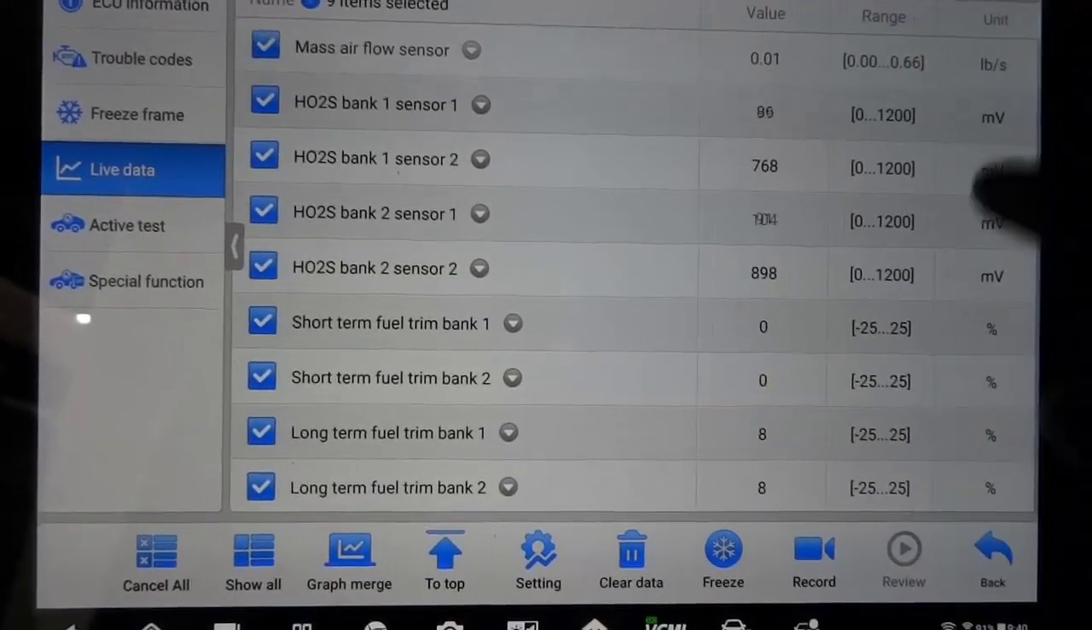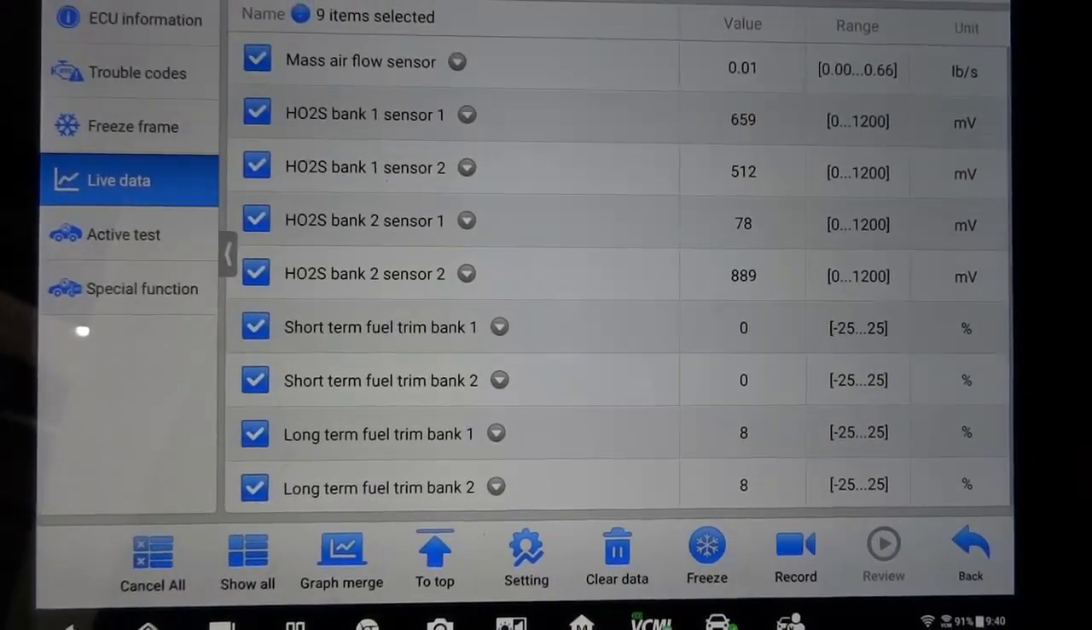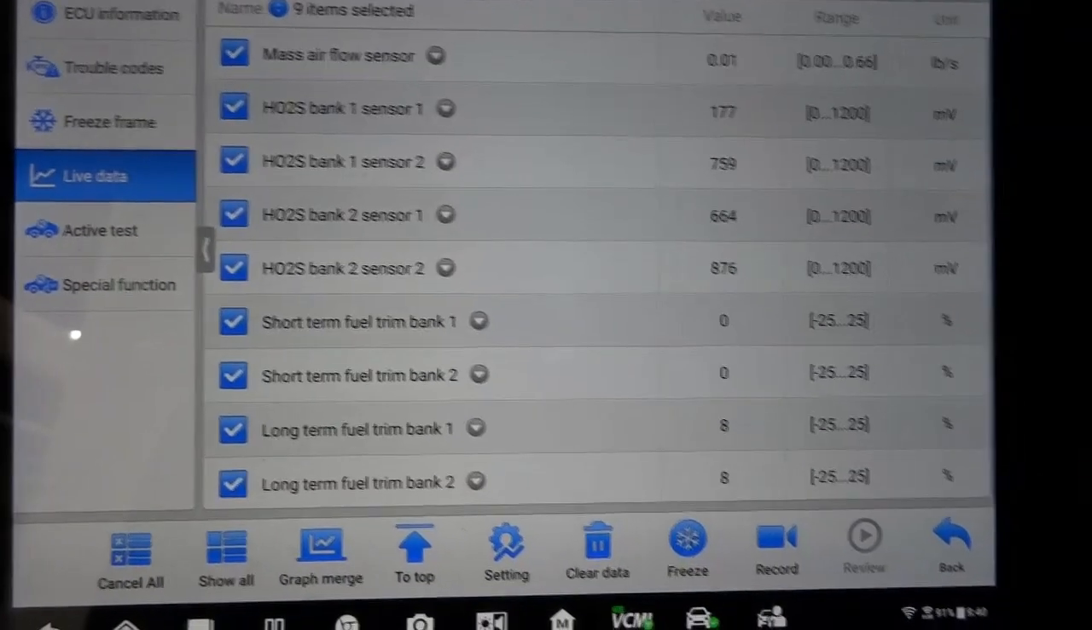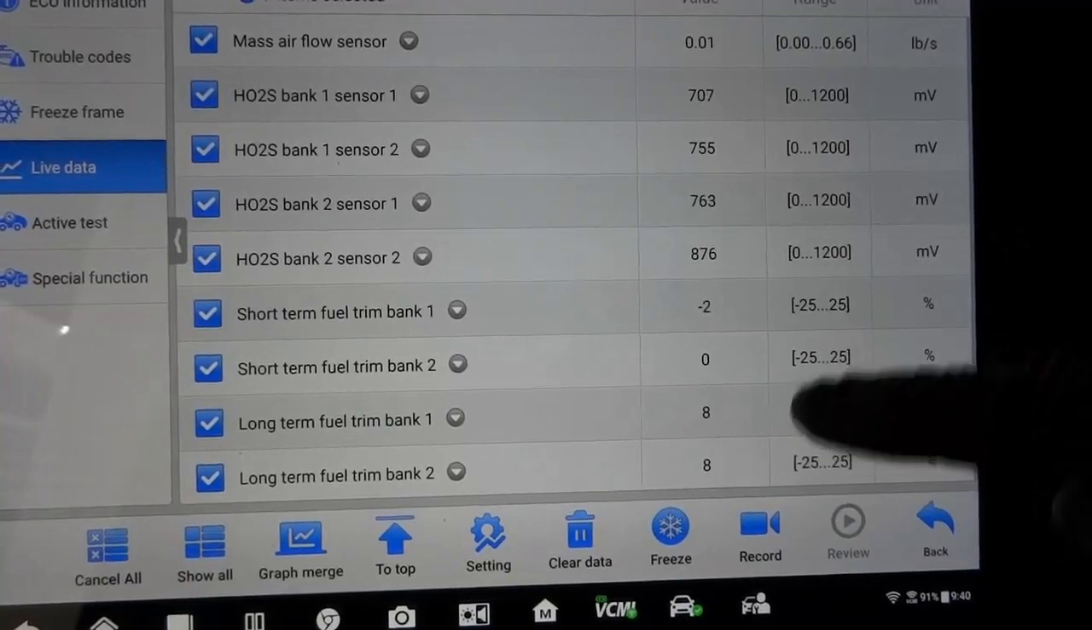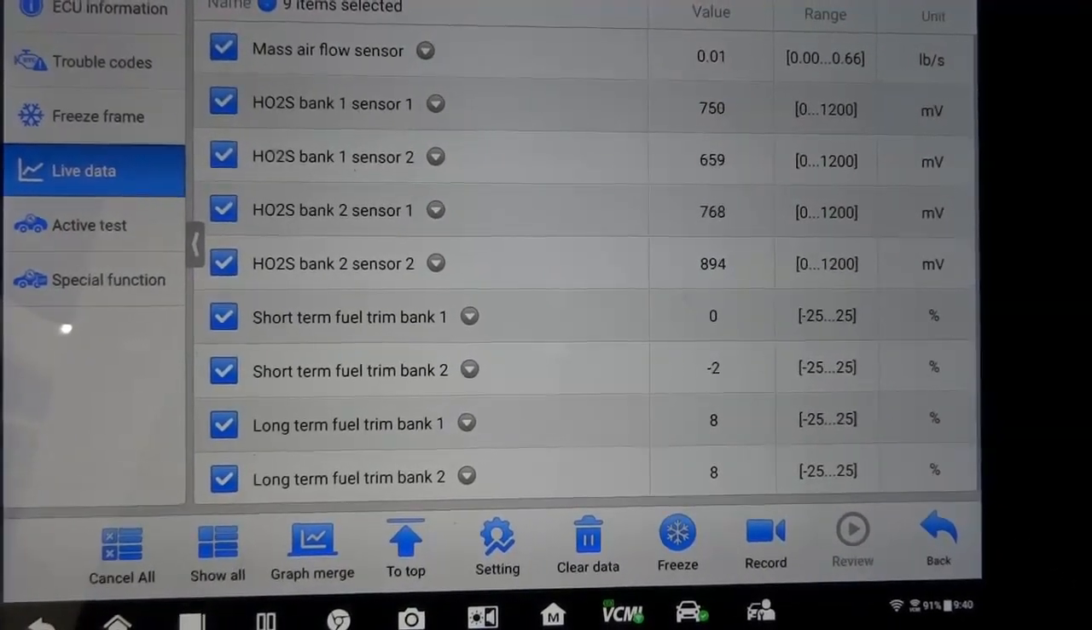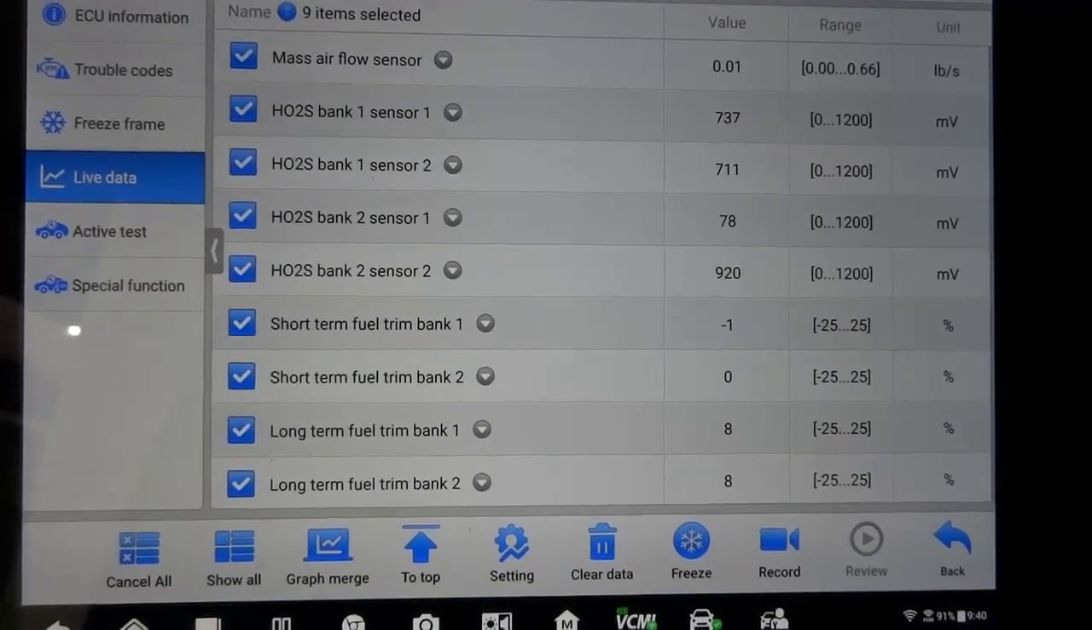This is pretty good. We don't have a fuel starvation issue. We don't have a vacuum leak. If we had a vacuum leak, these fuel trim numbers wouldn't look this way. We don't have a bad mass airflow sensor or a dirty mass airflow sensor.